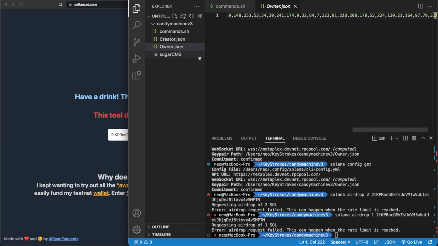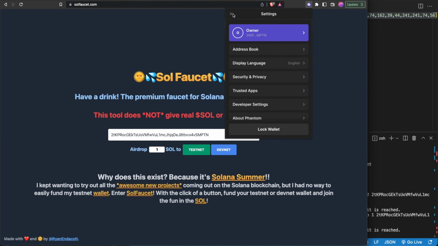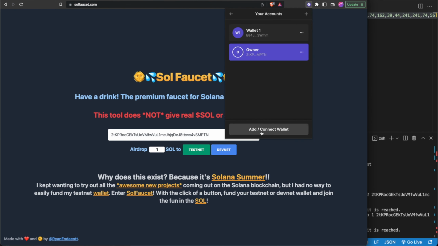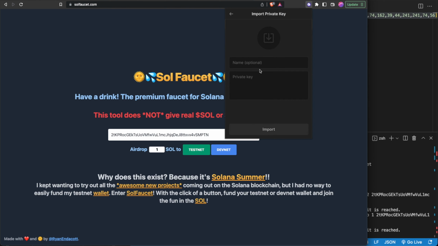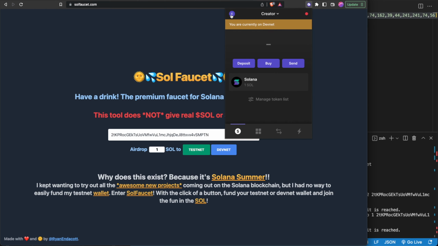Let's do the same for the creator wallet. So copying all of this, going back, opening the wallet, clicking on the owner, going further in and adding a new wallet, importing private key, pasting whatever we had, and calling the wallet creator. Let's import this in. And now we have all of our wallets. For creator, we can see we have one SOL, and for owner, we have two SOL.